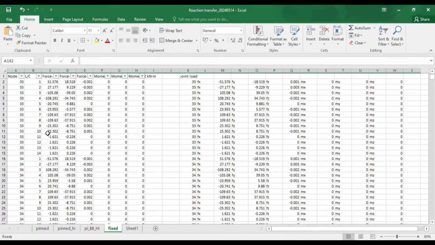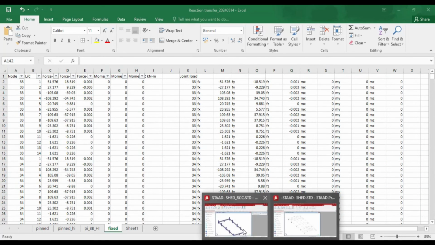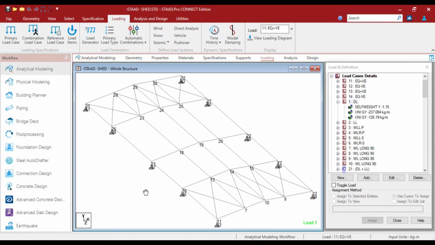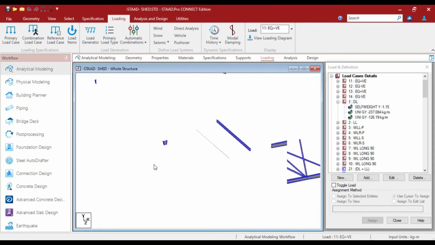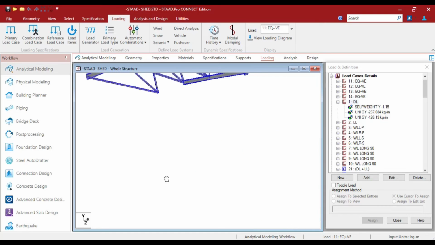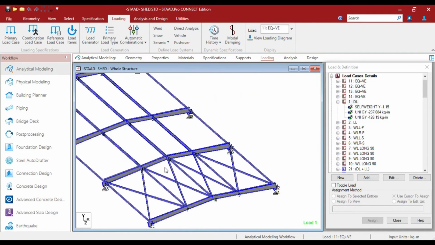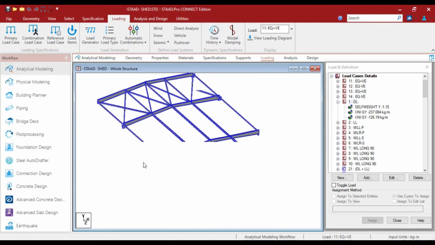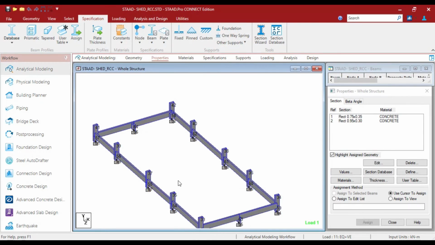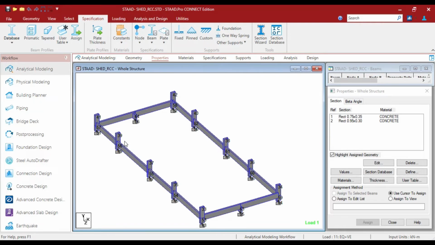Okay, so what I want to convey, shift N. If you observe, I'll just show you a model. See the support reactions: 41, 39, 37, 35, 33. These are the support reaction nodes, so the same nodes should appear over here in your Staad file: 41, 39, 37, 35, 33. Similarly 42, 40, 38, 36, 34.